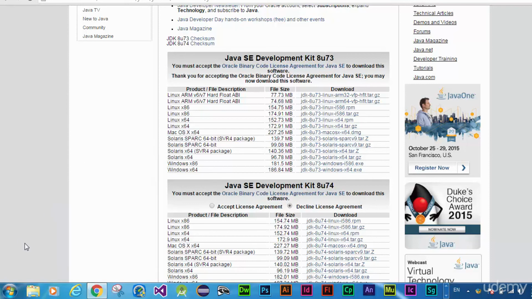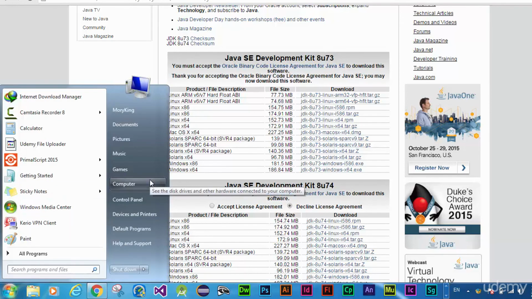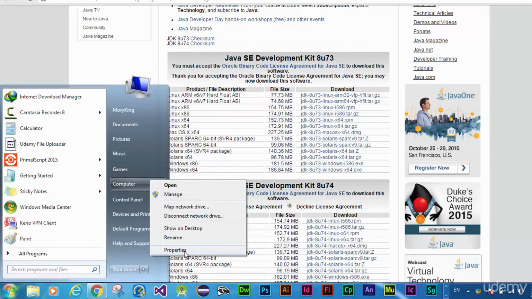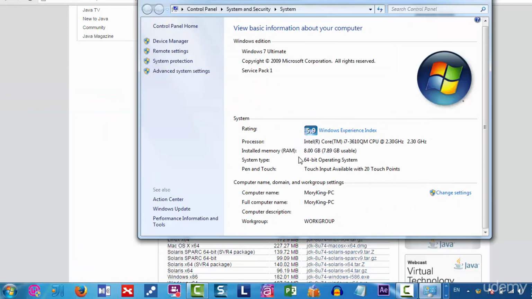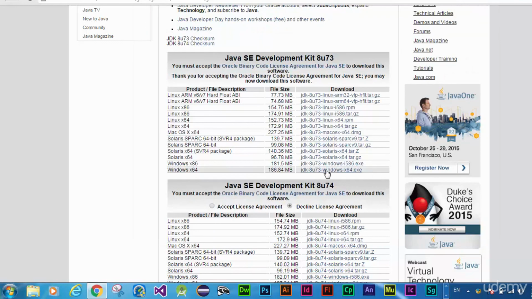In your taskbar at the bottom left hand corner of the screen, just click on the Windows and right click on the computer and click on the properties. Okay, now as you can see here, I have got a 64-bit operating system. So now I know that I should click on the second option here, the 64-bit operating system link, Windows x64.